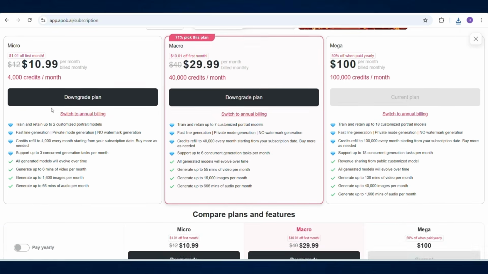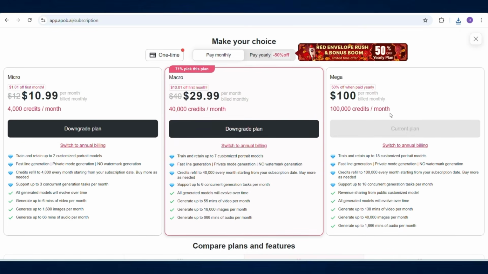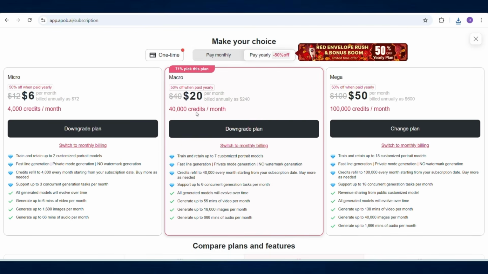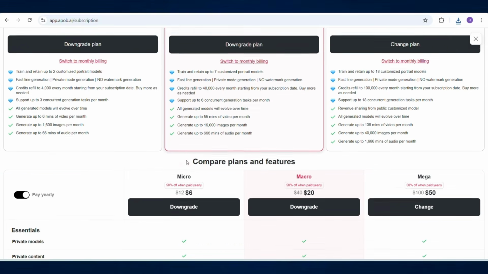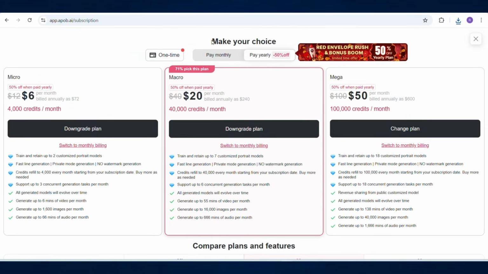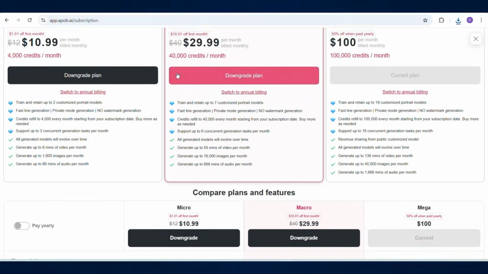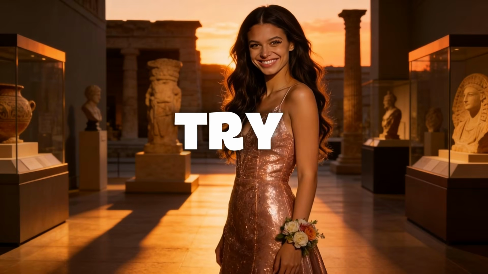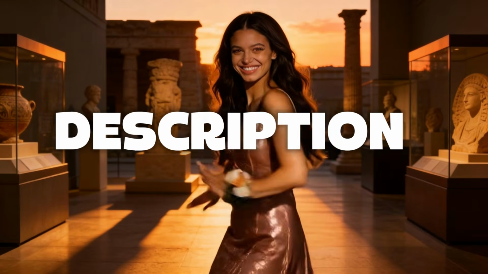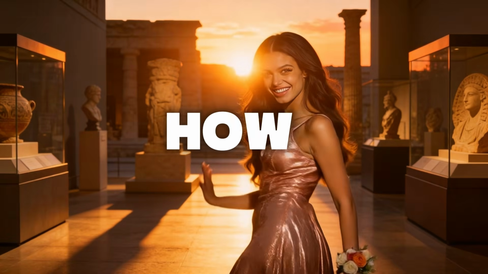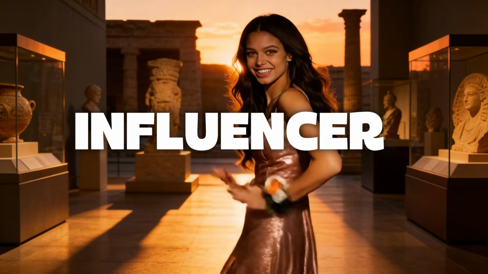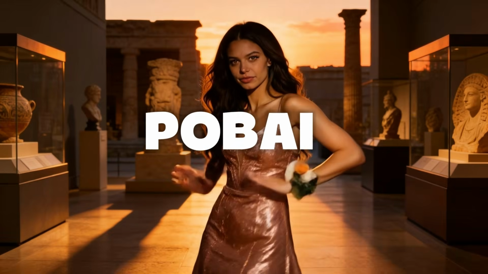Now, if we talk about pricing, APOB AI starts at around $10 per month, which is quite affordable considering everything it can do: influencer creation, image generation, and video animation all in one platform. If you want to try it yourself, you'll find the link in the description and pinned comment. And that's how you can create your own AI influencer completely using APOB AI.